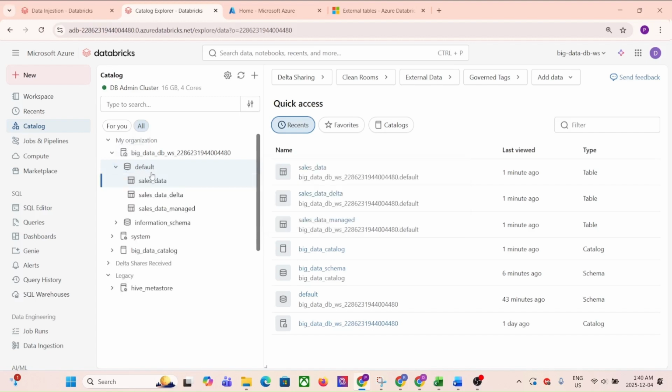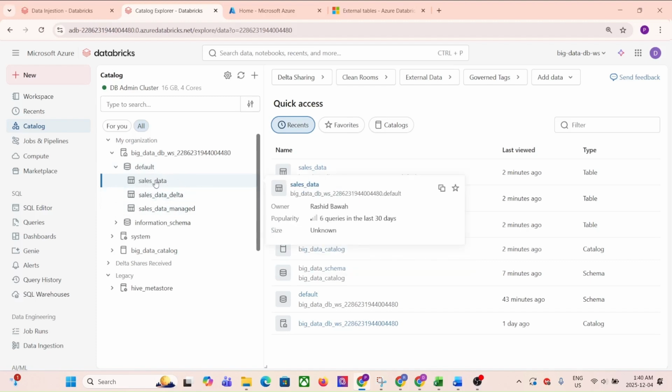When we enter into that schema, you'll see every table that we had created. The first table here, sales data table, is the CSV table that we created on our CSV data folder on Azure Data Lake Storage. This is an external table. It's not a Delta table, so you don't get those Delta features such as data lineage, versioning, and asset transactions.